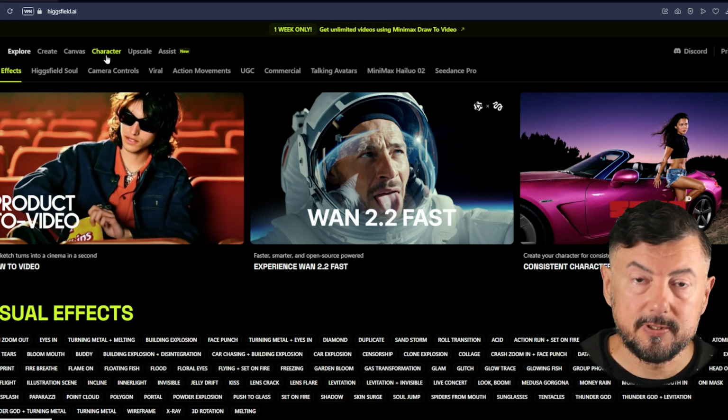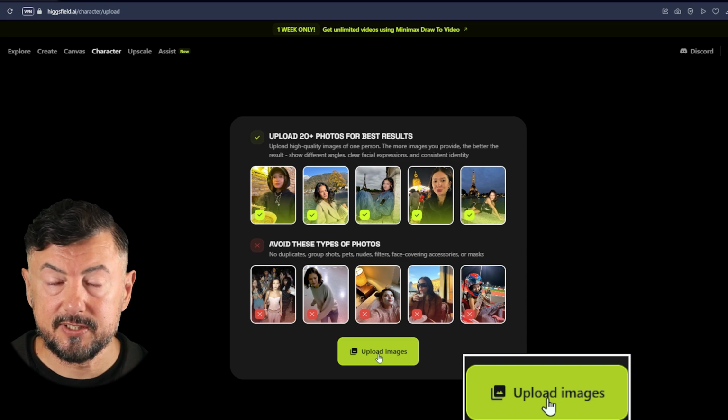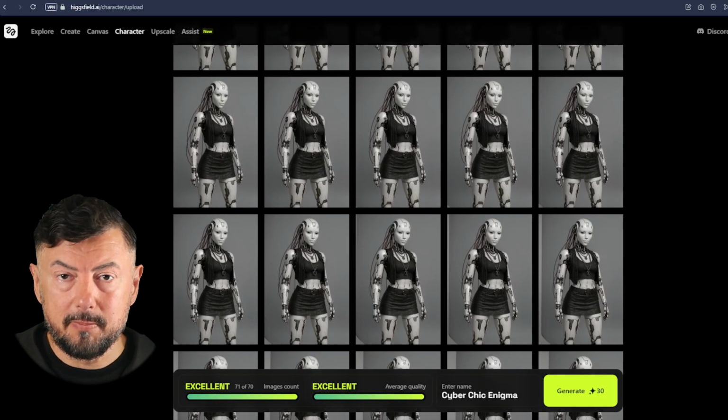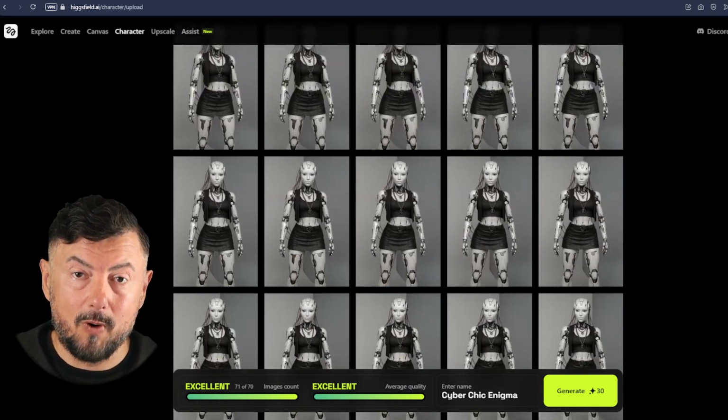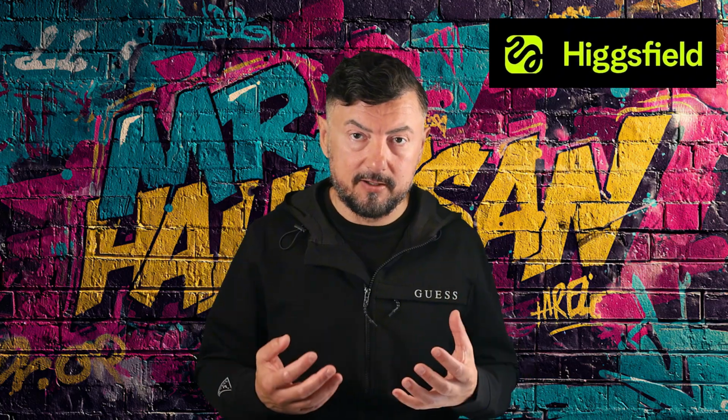We go to Higgsfield, Character, Create Character, Upload Images, and upload the prepared PNG files. The system immediately marks the images' quality as excellent. We enter the name of the character.